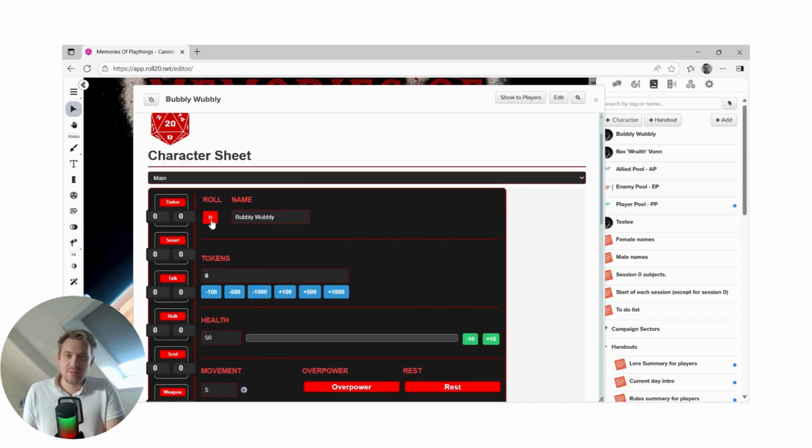We can change Bubbly Wobbly's name from this sheet by clicking a random name button, and now he's named Grit, which is also a very cool name, obviously.